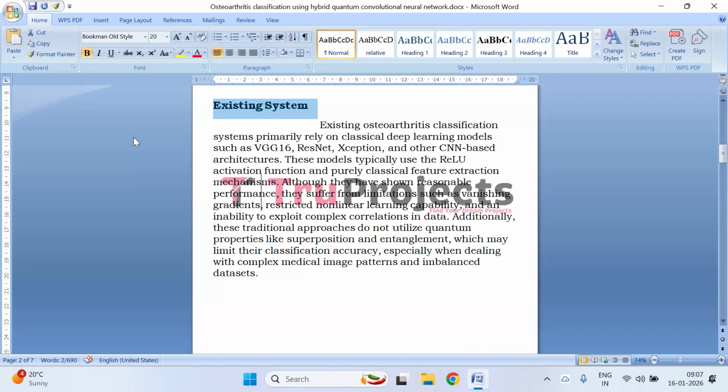While these approaches achieve acceptable accuracy, they suffer from challenges such as vanishing gradients, limited expressive power, and reduced performance when handling imbalanced datasets. Furthermore, classical models are incapable of exploiting quantum characteristics like superposition and entanglement, which could otherwise help capture deeper correlations within high dimensional image data, thereby restricting overall classification accuracy.